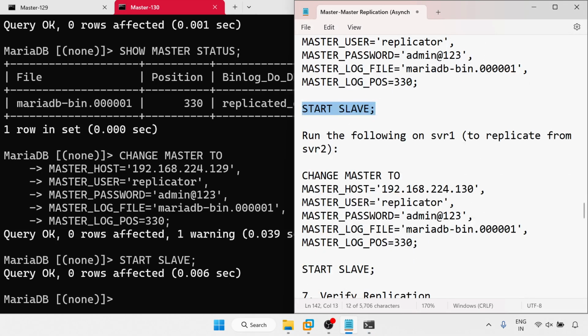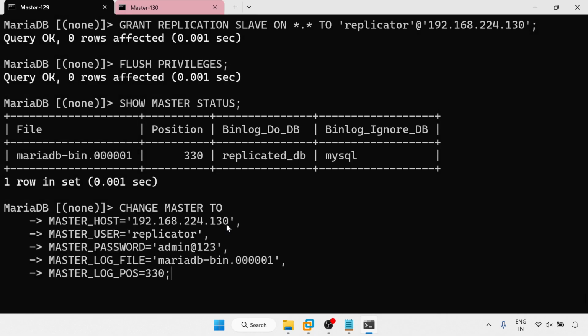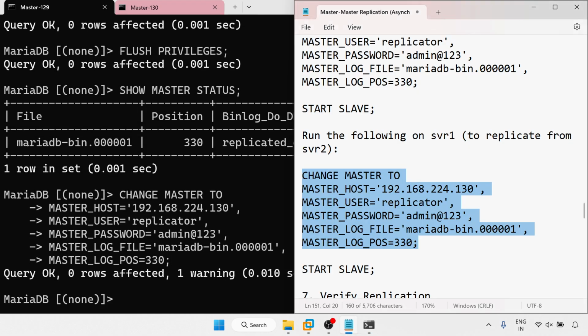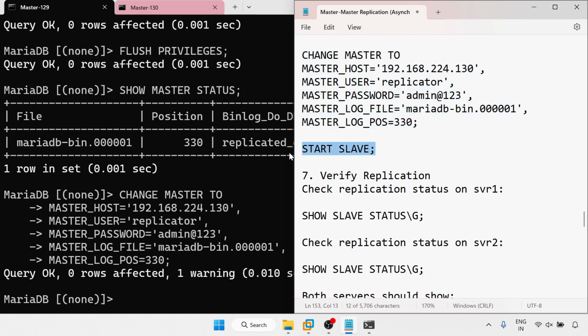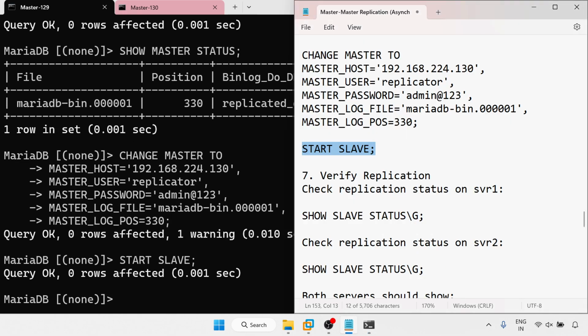Next, run the following on server 1 to replicate from server 2. So this one I'll run on server 1. Done. Now start slave. So this one also completed.